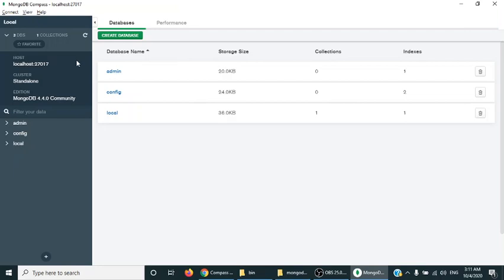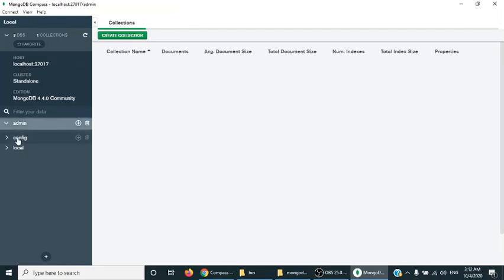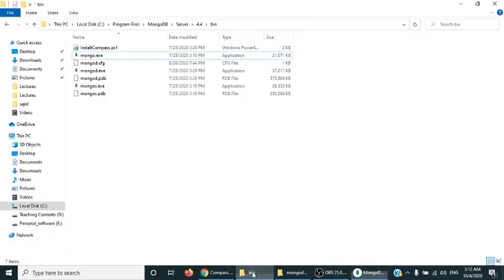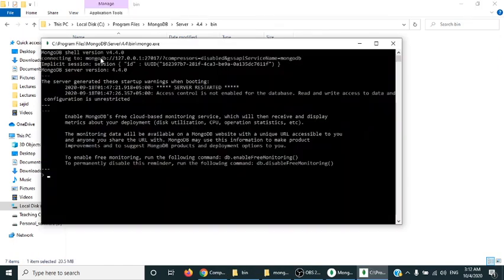When I connect, it shows me there are three databases available: admin, config, and local. There is no other. I can create a new database, etc. This is basically a visual front end of my database. You can create the database, create a collection in it, and you can add documents, delete documents, and manipulate anything from here also. But we will start from the command line as we have discussed in our lecture.